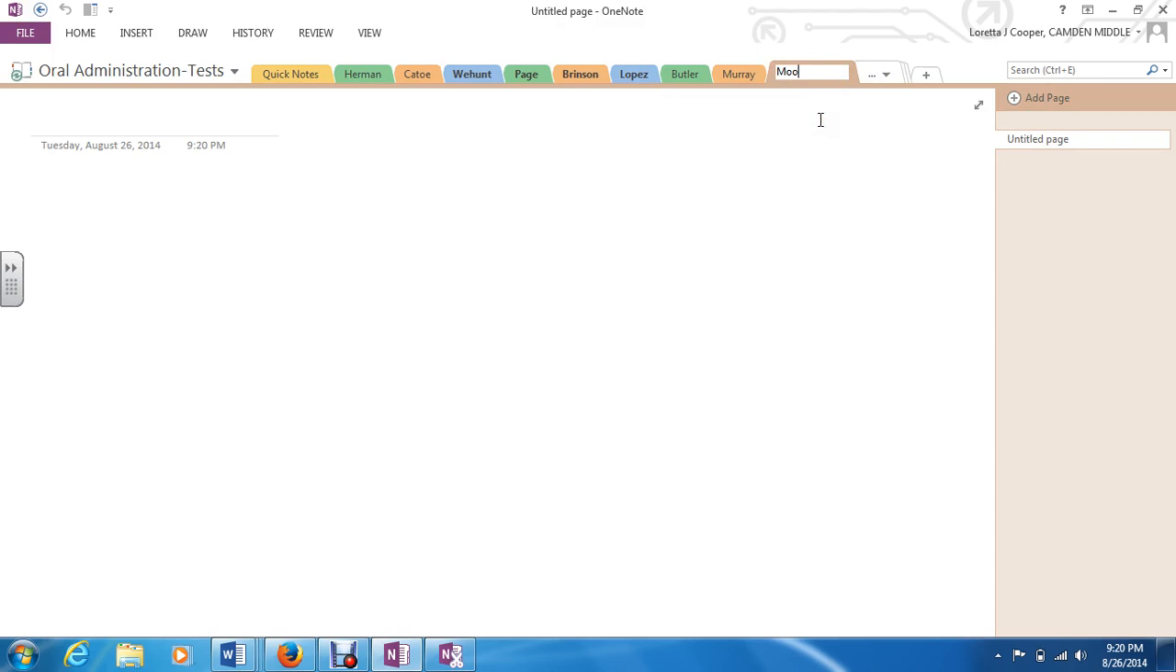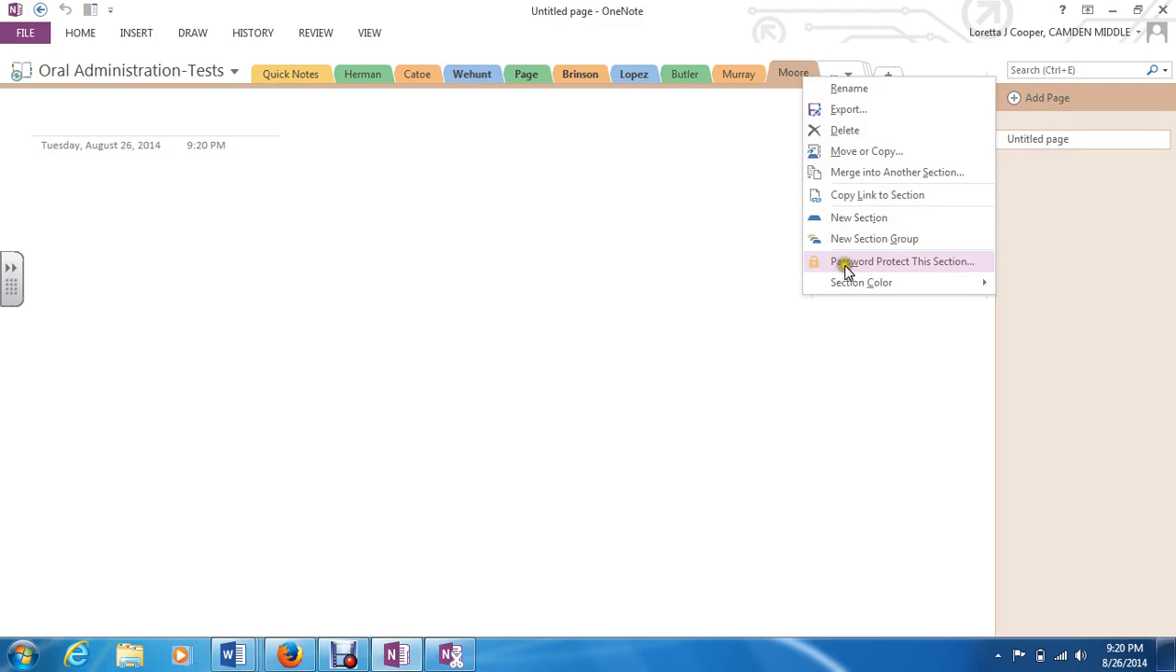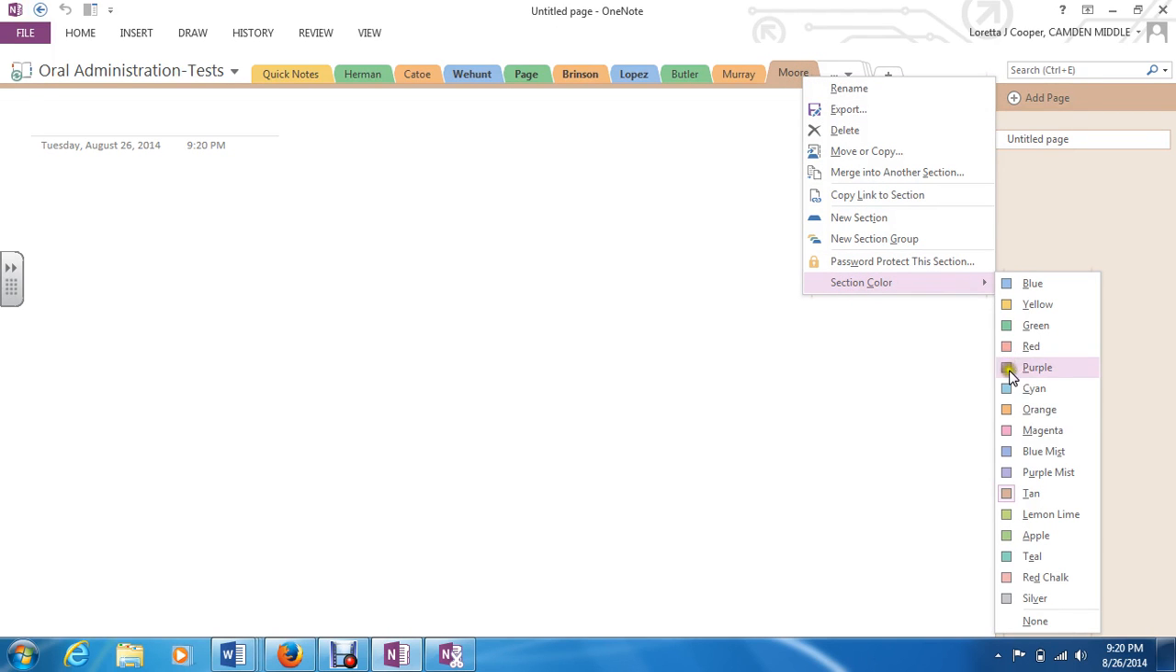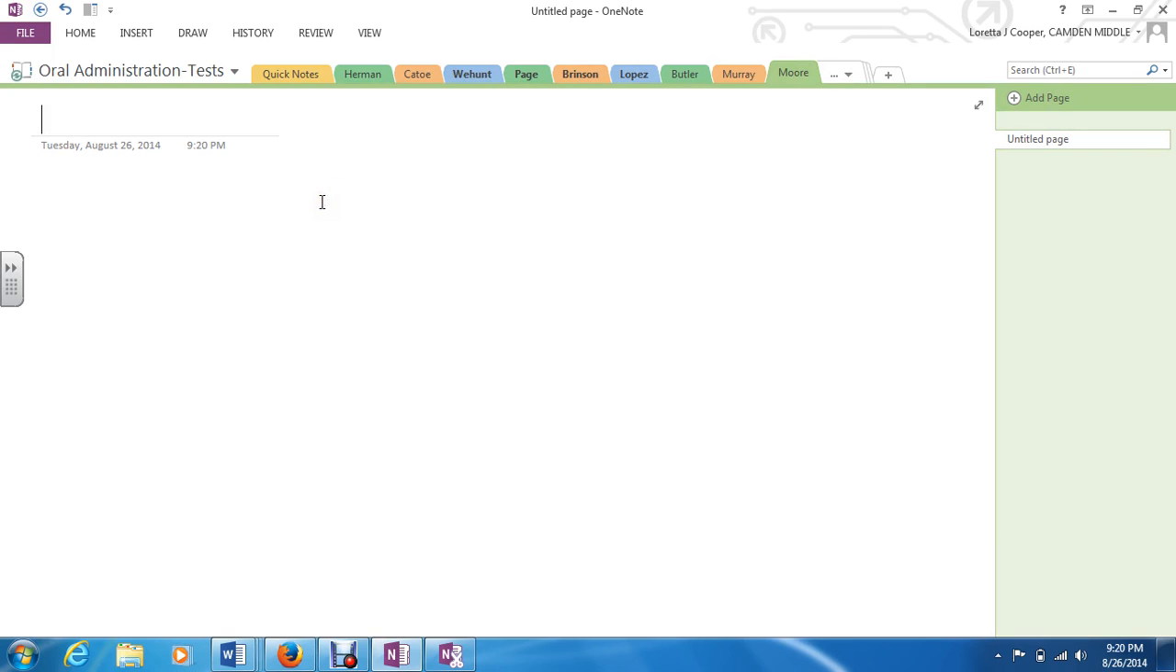I'll add one for Miss Moore since we're here. And you can also even change the color of your tab. We'll make Miss Moore apple. Okay, so we're going to use Miss Moore's tab today and pretend that she is giving a test. So what she's going to do is first she wants to upload a picture of her test onto the page.